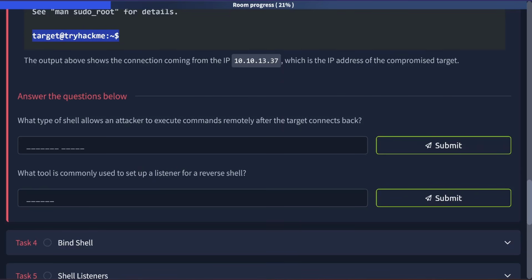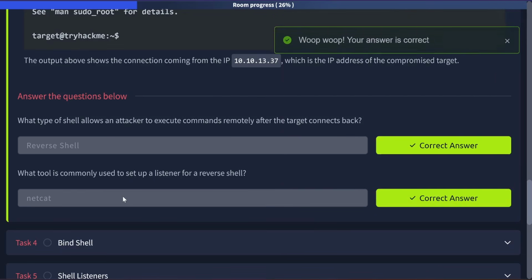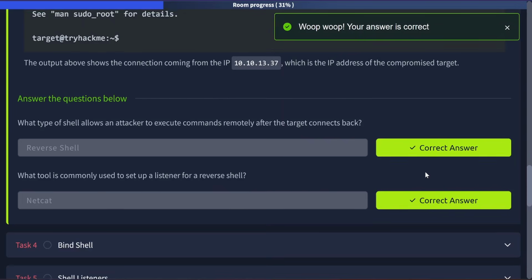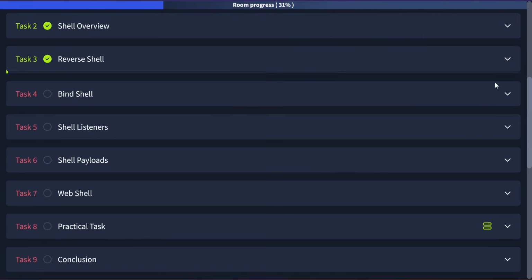So question 1, what type of shell allows an attacker to execute commands remotely after the target connects back? Hopefully you get this one. This is what we've been talking about. That will be a reverse shell. And then what tool is commonly used to set up a listener for a reverse shell? That will be Netcat. And there you go. With that, you have finished task number 3, reverse shells.